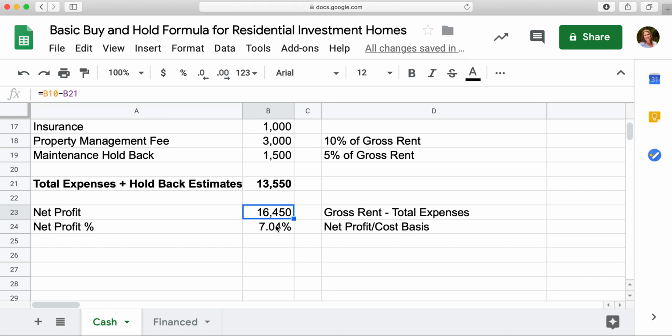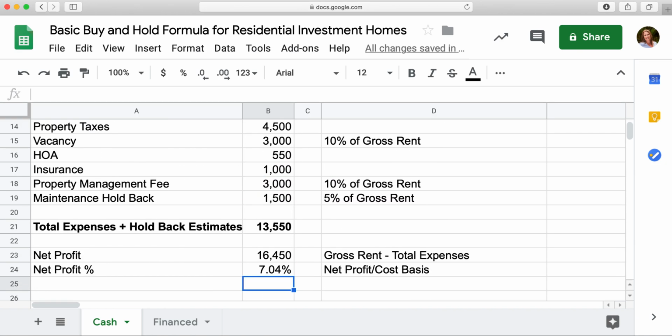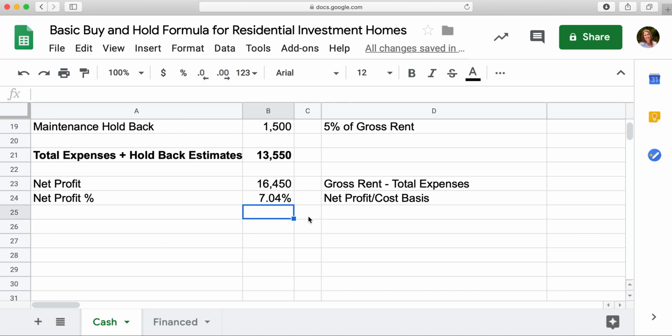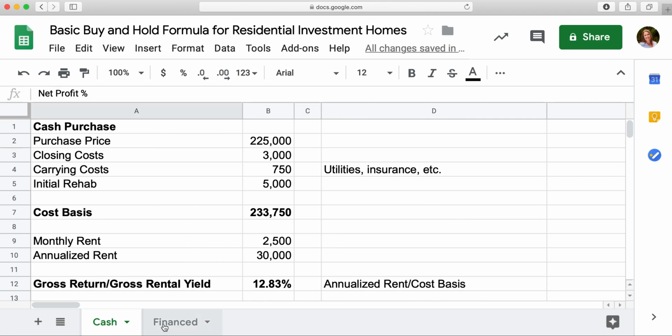And then we want a net profit percent. And so all that is the net profit divided by that cost basis. And reminder on cost basis, that's your purchase price, closing, carrying, and initial rehab. So use this spreadsheet. If you want a copy of it, I'll put it in the notes below how to grab it, and you can go from there.